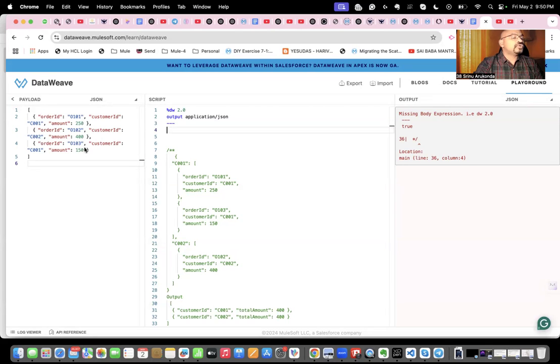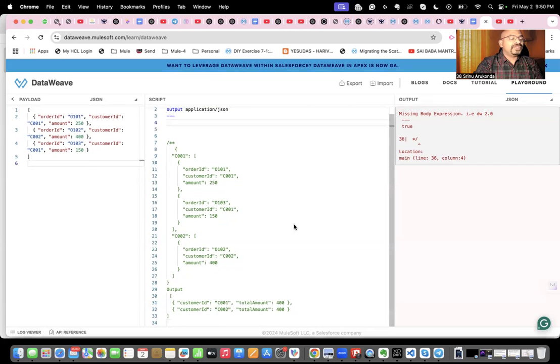C002. So the expected output is we need to give the customer, and for that customer, the total amount of the orders. So if you see this input, there are 250 and 150 orders by customer one. So the total amount is 400, and customer two also is 400, right? So this is the expected output. We need to produce this expected output. So let's see how we can do that.